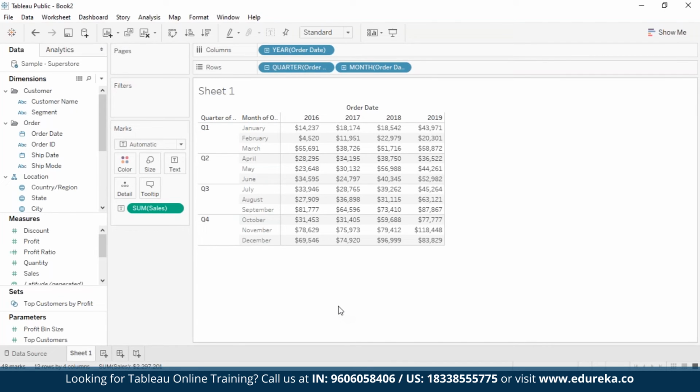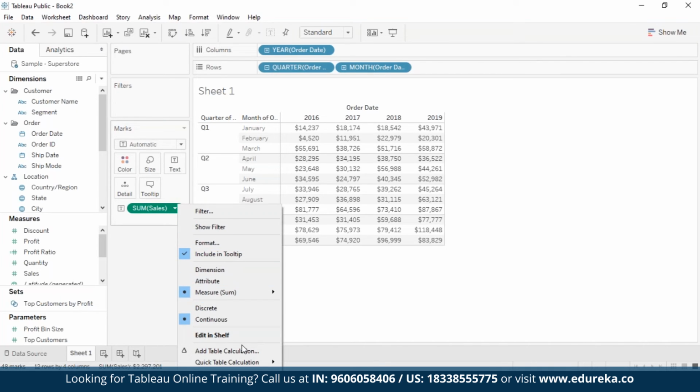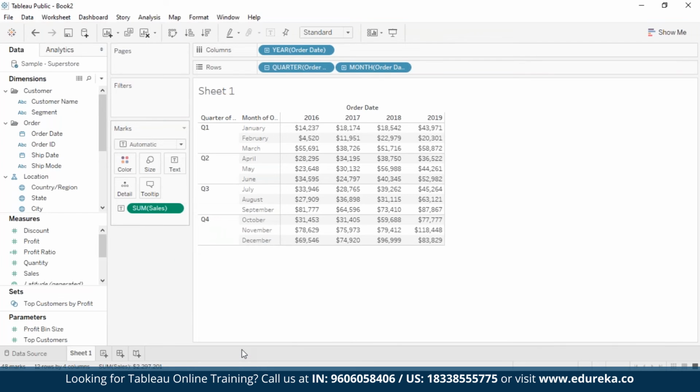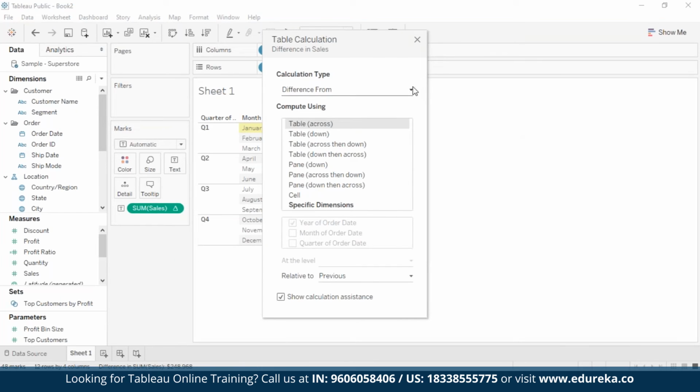Now, step 2 is adding the table calculation. On this marks card, I'm going to right click on the sum of Sales and select Add Table Calculation, which will be an option at the bottom right here. Something like this is going to appear on your screen. This is the table calculation dialog box. For calculation type, I'm going to select Difference From, which is already selected by default. For compute using, I'm going to select Table (Across). And when finished, I'm going to exit the dialog box and check my work.